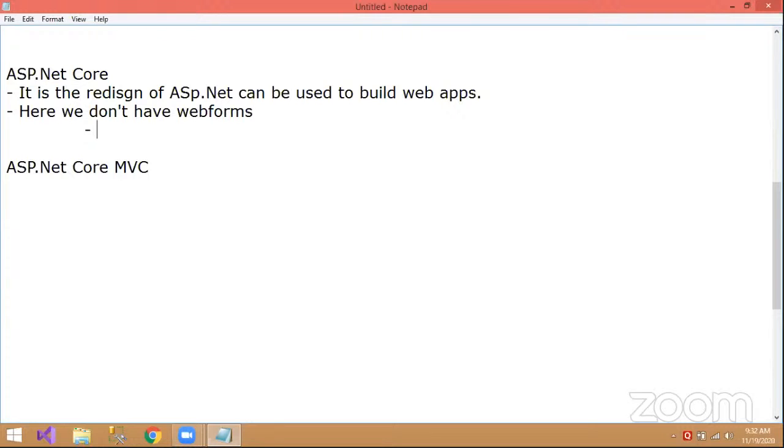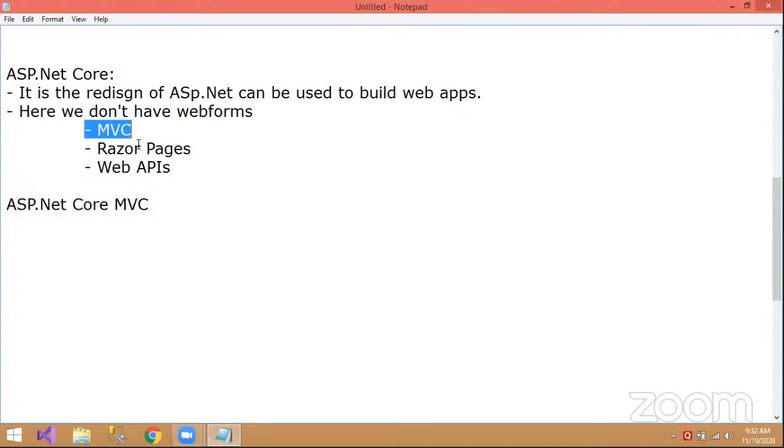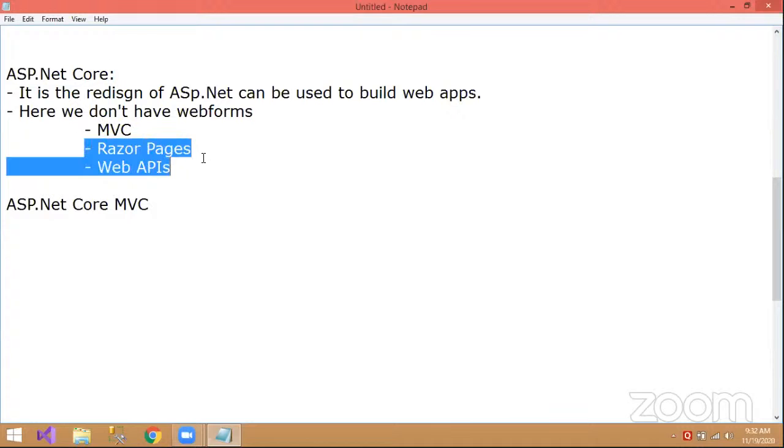The first one is MVC, the second one is Razor Pages, and the third one is Web APIs. That's it. When I talk about ASP.NET Core, we have three things available: MVC, Razor Pages, and Web API. They are the three things that you can build by using ASP.NET Core.